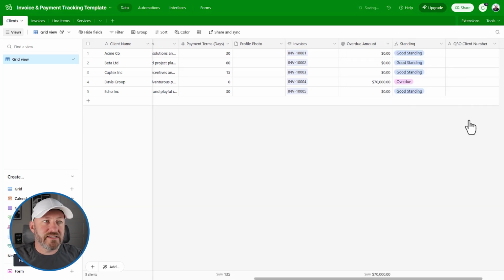Now the idea is that when we add a new client to our database, we will automatically create a corresponding customer object inside of QuickBooks. So this would be a separate automation than what we're going to show here, but you could do this by simply saying, when a new record is created in clients, go ahead and create that customer object inside of QuickBooks, and then come back into Airtable in the same automation and tell us what the client number is.